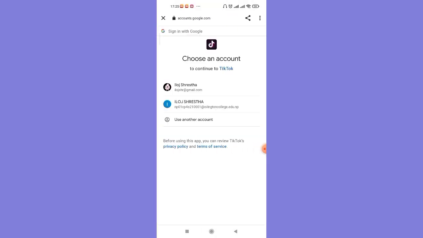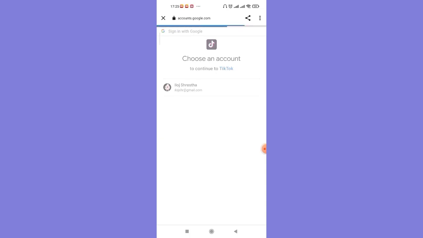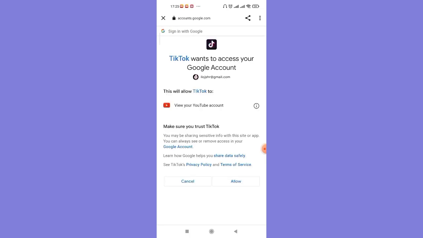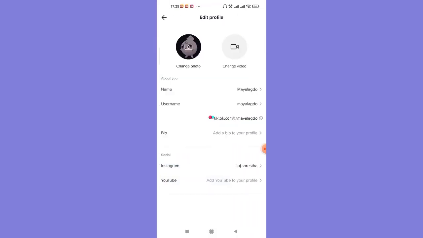Now once you're guided to this page, choose the email account or the YouTube account which you want to link and then click on this allow button. Wait for it to load, and after it loads completely, your YouTube account, as you can see on my screen, will be linked to your TikTok profile.